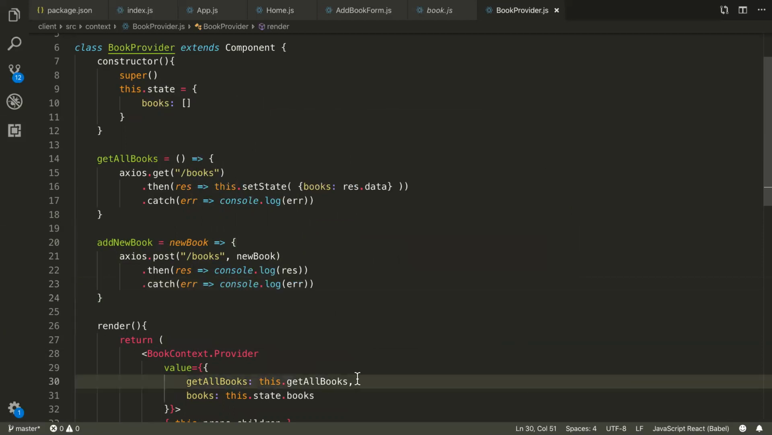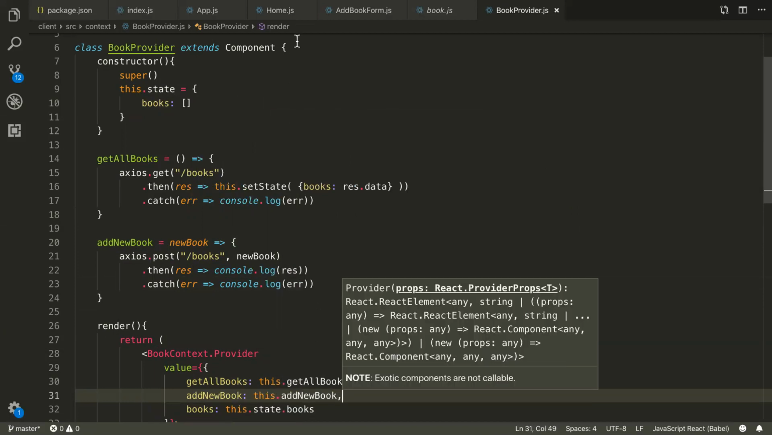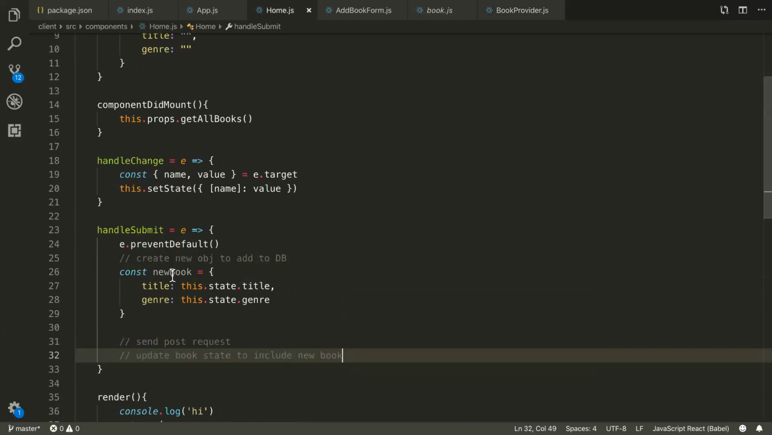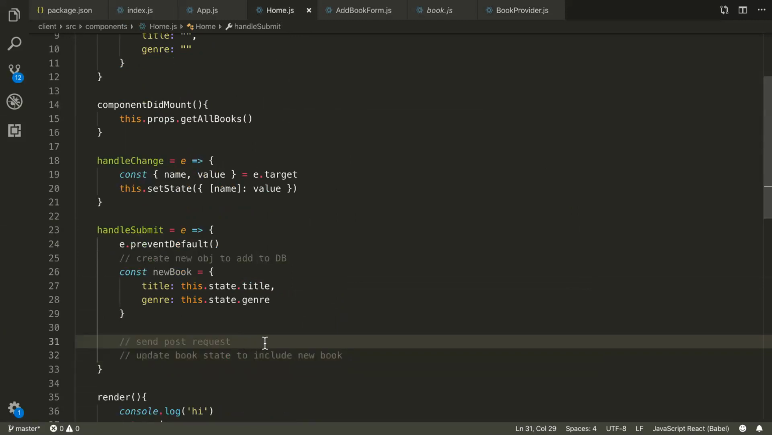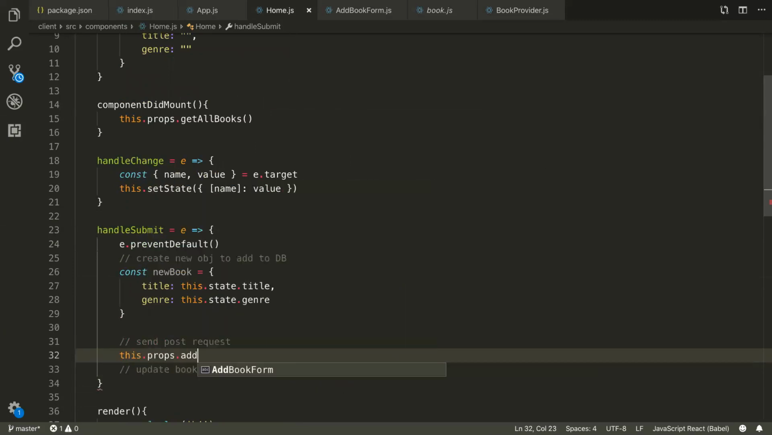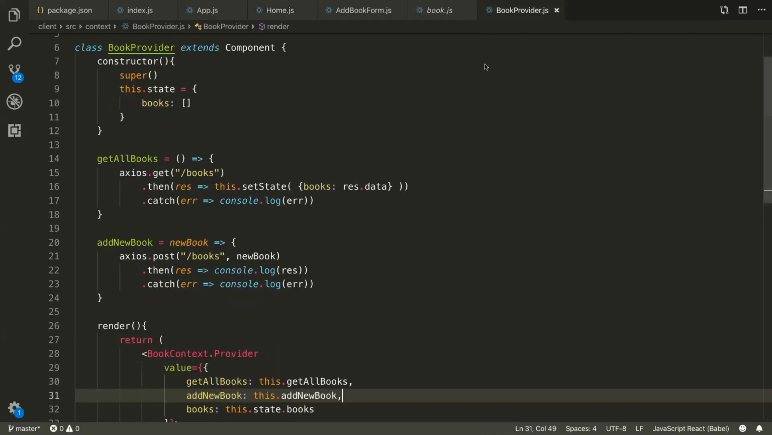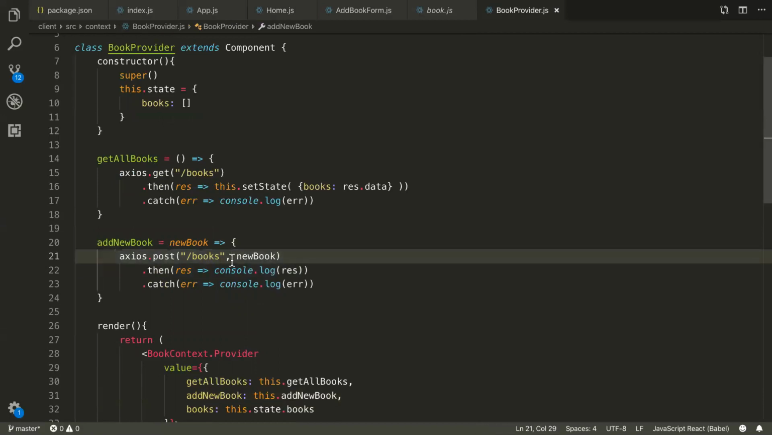We'll make sure our app has access to this, so we'll add it to the provider value. And now we know home is receiving that through props. So we can now send the post request. This.props.add new book, and we'll send it the new book. That will be sent to our provider. It'll receive it, send it in the post request. And why again are we doing this method in context? Why does it have to be in this file? I need to update this when it's all said and done.